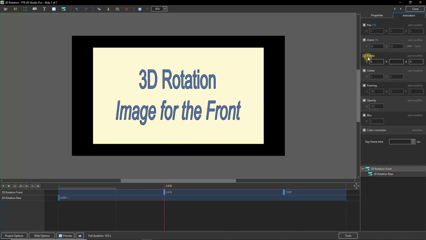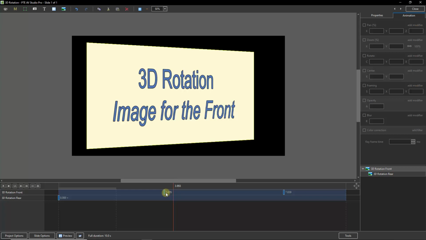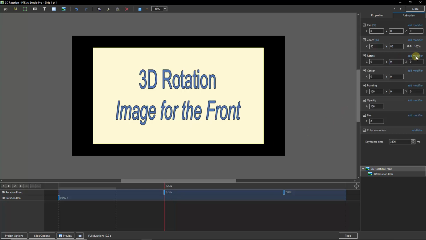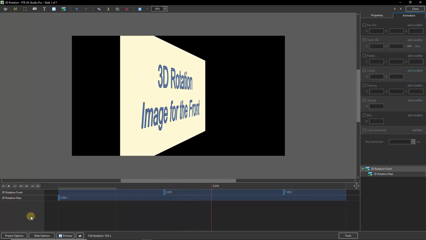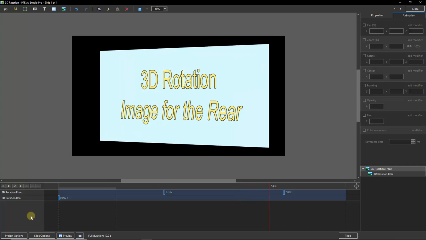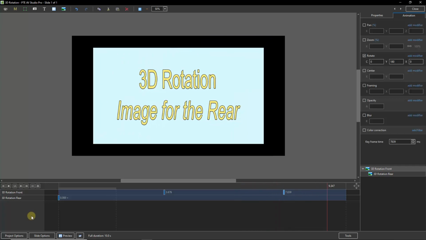So we go to the rotate options, and with the first keyframe selected of the parent image, we add a modifier. Let me select that again. There we have it. Add a modifier, animation speed, smooth. So now if I put the cursor just before that first keyframe, the rotation now starts off lovely and smooth, slow at first and slow to come to a stop.